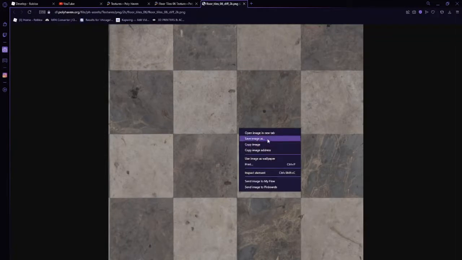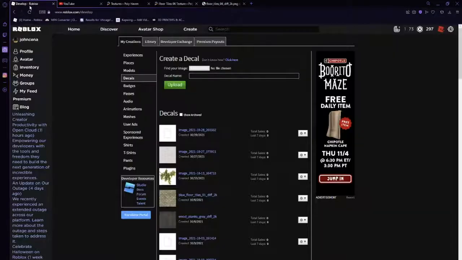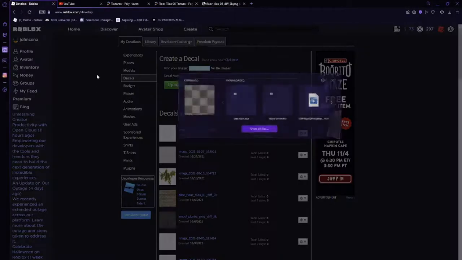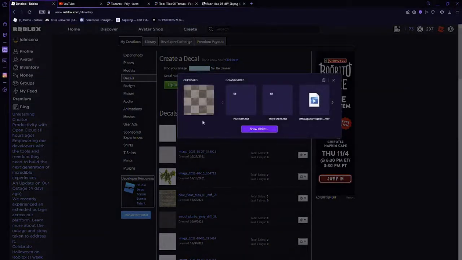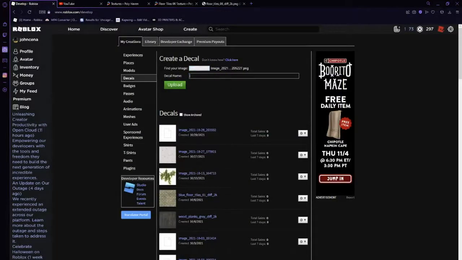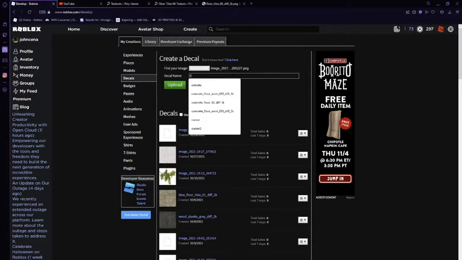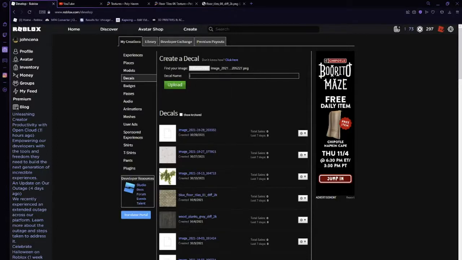And usually just save the image, but for my browser I can just copy it. And then you go back into Roblox and go to create, then go down to decals, and then you choose your image, then name it something like textured floor. Upload. Sometimes this will take a minute, so it's okay if it takes a few minutes. Usually it does for me.